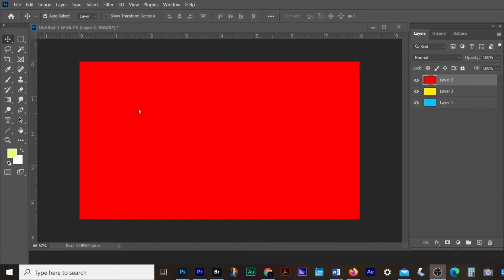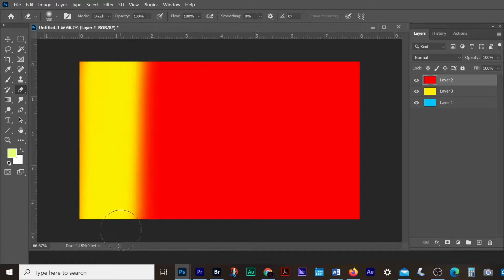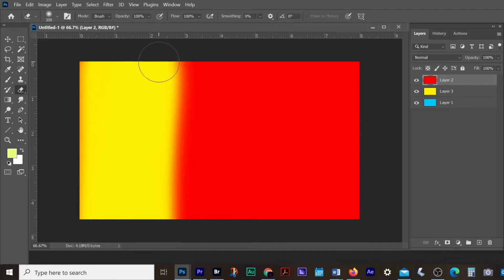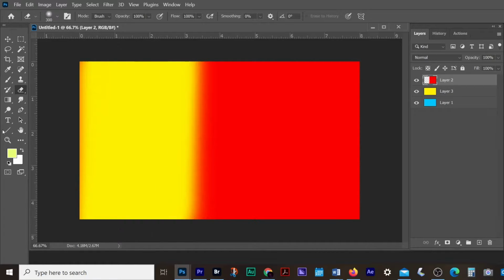I've created a file here that has three layers in it: a red layer, a yellow layer, and a blue layer. If I turn those layers on and off, what is underneath each layer becomes visible. Now, if we want to reveal what is underneath this red layer, we can grab our eraser tool right here, and we can go through here and delete that. Those pixels have now been removed, and we can see the yellow that's underneath it.